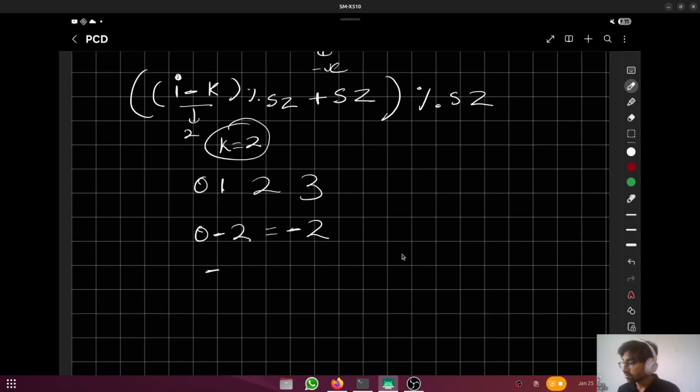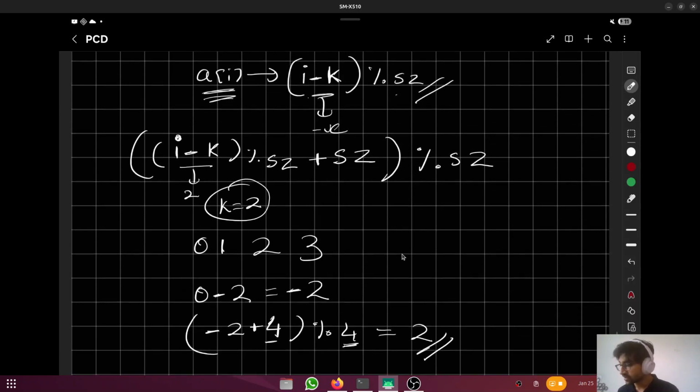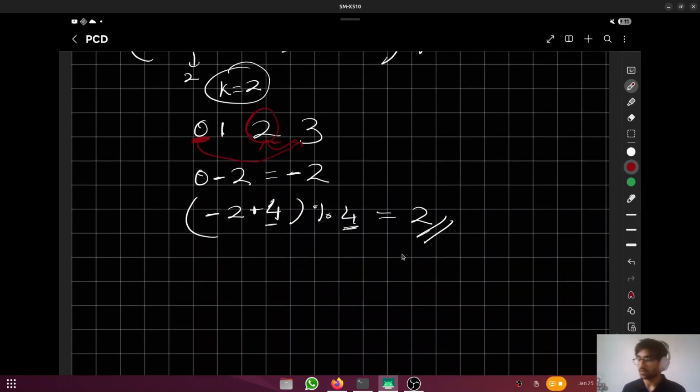Then what I'll do is minus 2 plus 4 modulo 4. This is the size, modulo size. So I'll be getting the index 2 again. So that's what happens when k equal to 2. Index 0 will initially go to one step and two steps. The element at index 0 will go to index 2, and that's all.